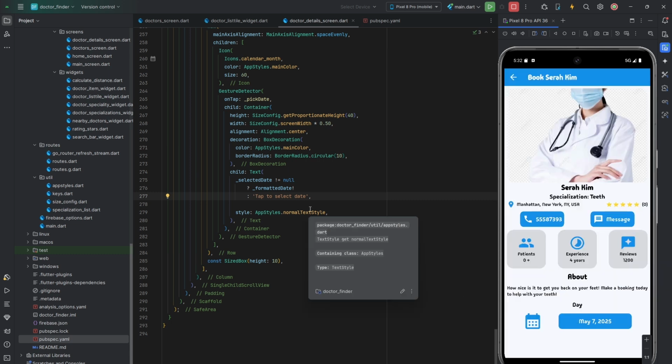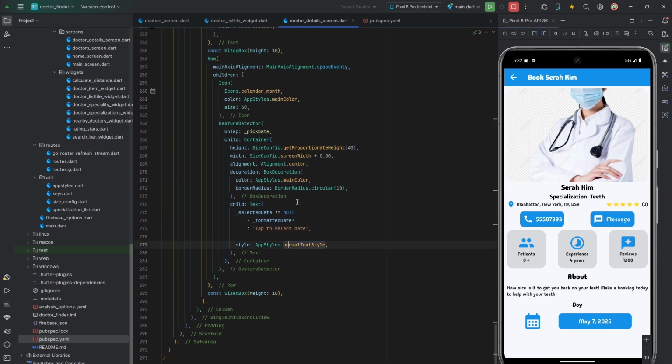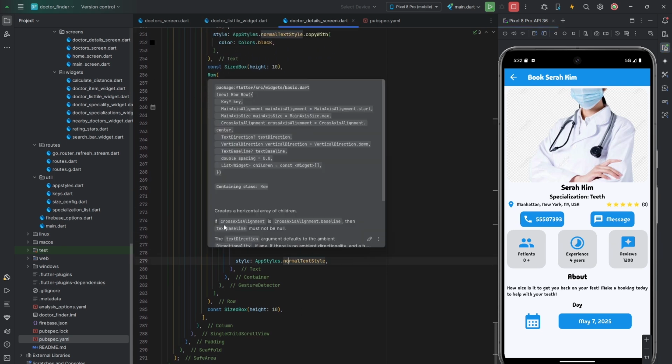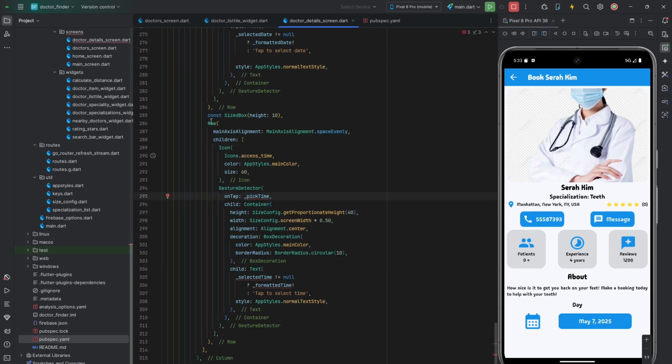So I want us to do the same for the time, okay? So it's also going to be yet another row here. So this is another row here. The first element of that row is the icon. The icon is access time. And we are going to create another method to allow us to pick the time. And we are also going to format that time and return a string that we are going to have here.